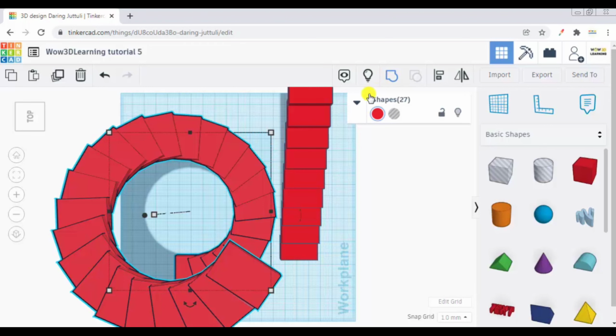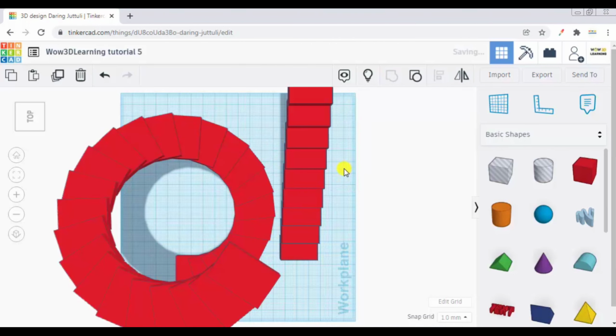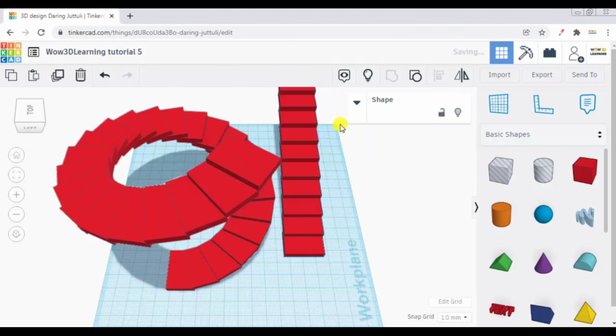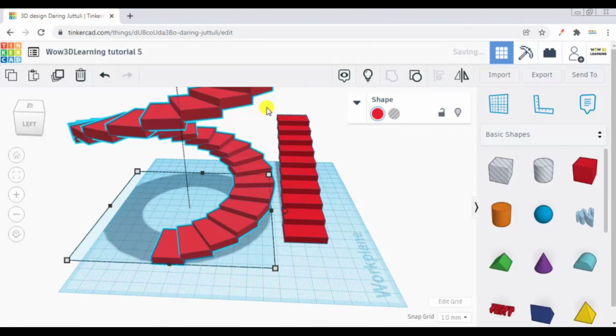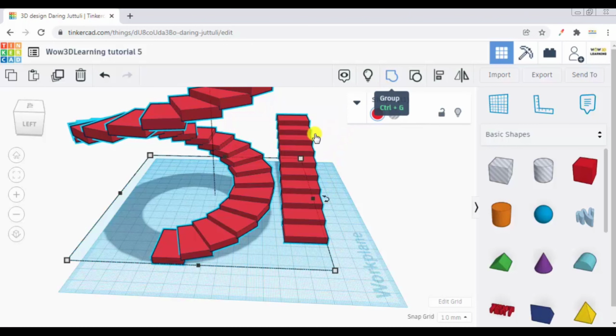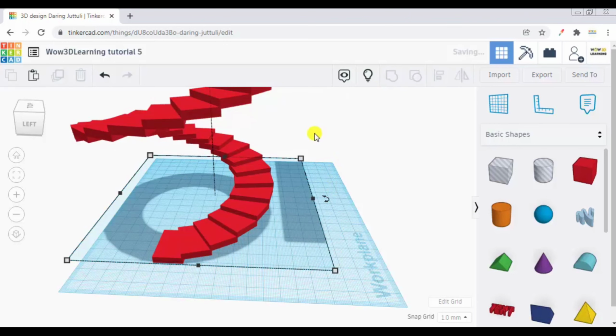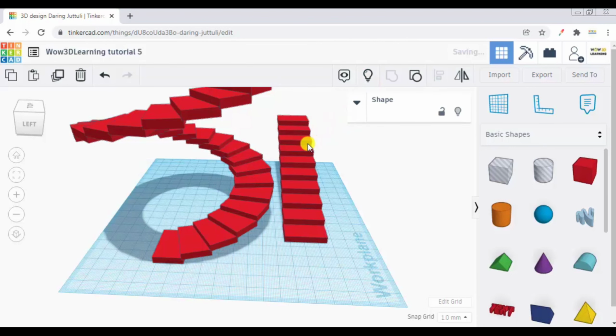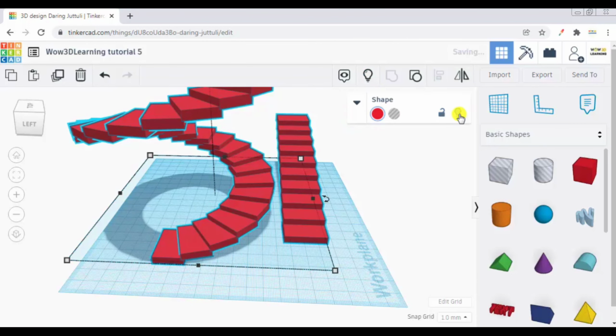Group them together as one staircase. And also let me group this whole staircase as one. So now let us hide these.